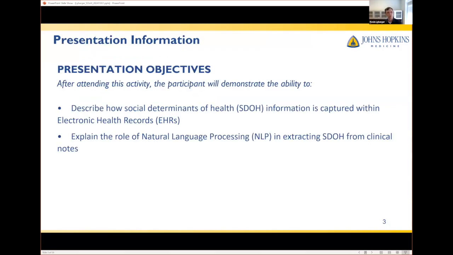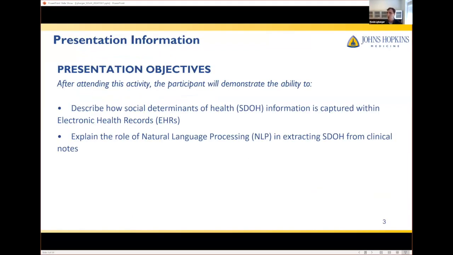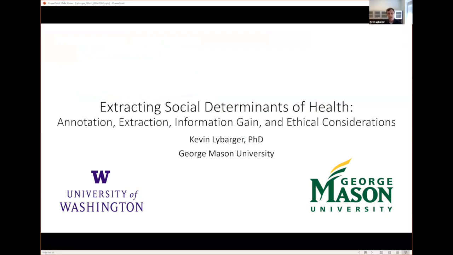So this talk is going to focus on social determinants of health within the EHR. The objectives are to better understand how social determinants of health are represented in the EHR and the role that natural language processing, or NLP, can play in utilizing that text information. The title of my talk is Extracting Social Determinants of Health: Annotation, Extraction, Information Gain, and Ethical Considerations. It spans a fairly wide gamut, and this is work that was performed in conjunction with the University of Washington and George Mason University.